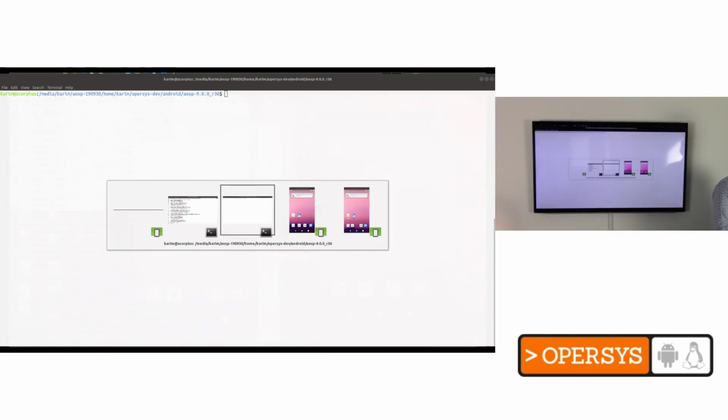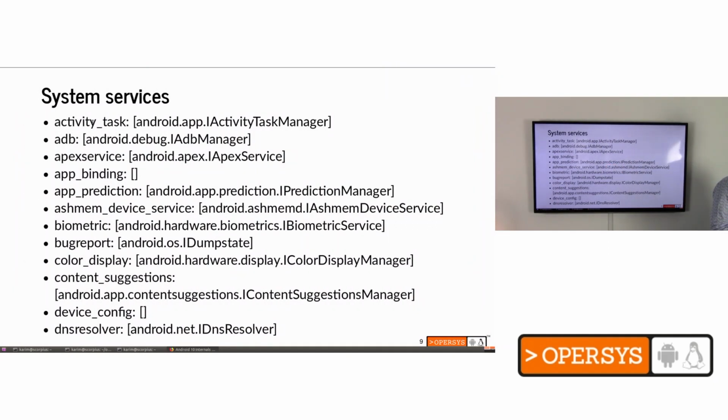And if you do that, you end up with a list such as the one that I got here on my slide. So, you know, activity task, ADB, Apex service, most importantly, bug report and so on. So this here, for example, bug report dump state, I assume that they just kind of recast the dump state stuff as a system service instead of it being a daemon that in the past, I believe, used a Unix domain socket or something like that. Ashmem here, which is now a system service, so possibly this is being used instead of dev ashmem or whatever it is.